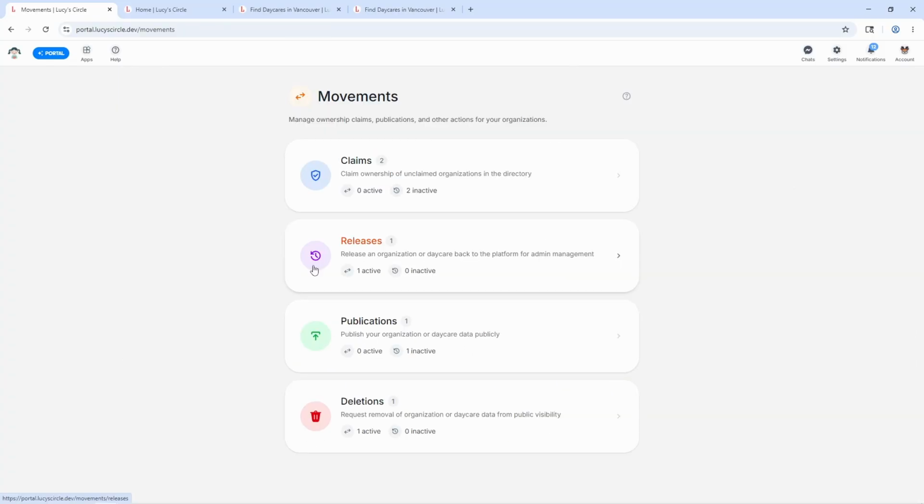So there you go. That is a very high-level overview of how movements work. If you're looking for a step-by-step guide for any of these specific movements, please check out the following videos, where one by one we'll be covering how to open a claim, a release, a publication, or a deletion action.